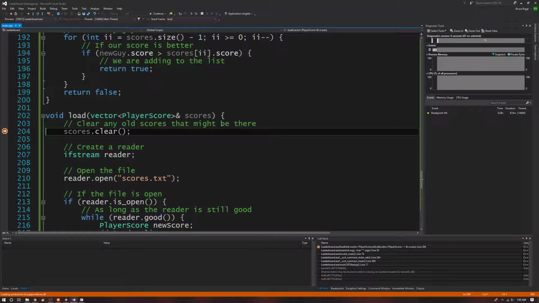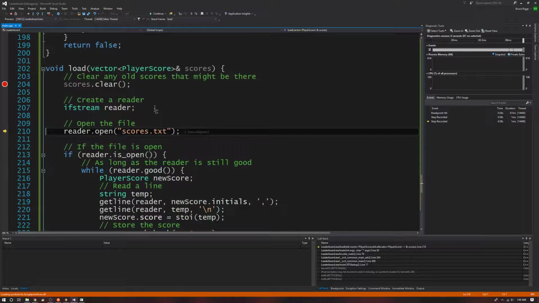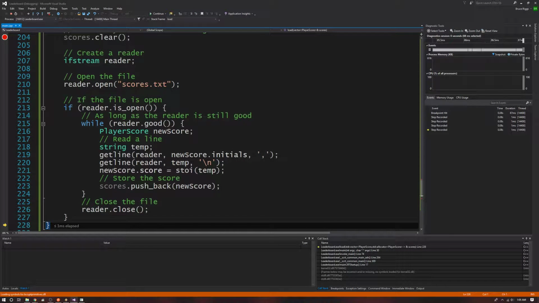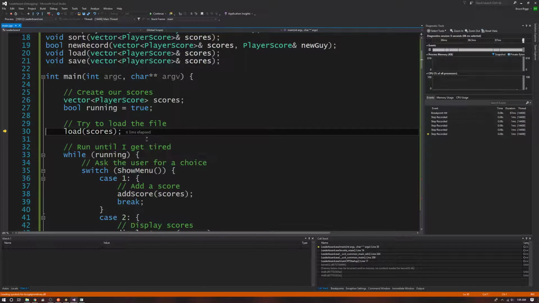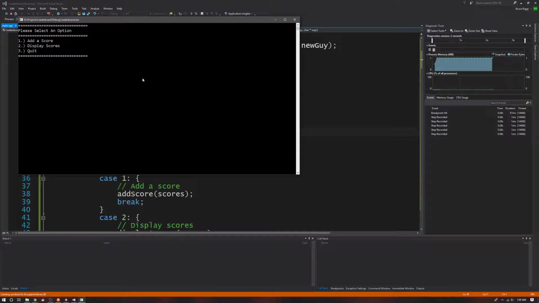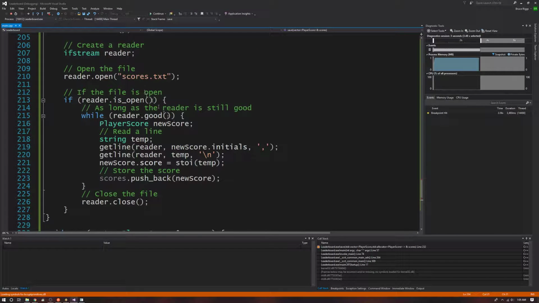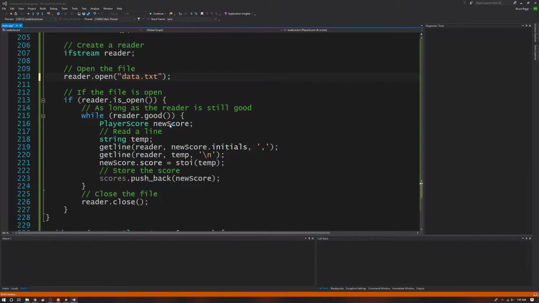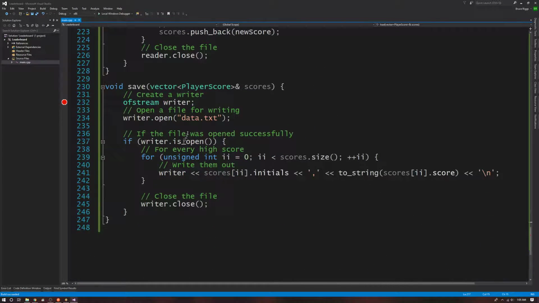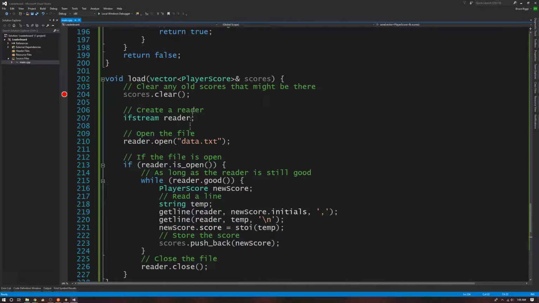Alright, so now I've relaunched the program and it's gonna try to read this in. So my reader opens the file. It didn't open. Figures. Alright, what'd I do wrong? Quit. Data.txt. Scores.txt. See, it helps if you have the same name. Yes, I want to stop debugging. Alright, so my problem there was I was saving it as data.txt, but I was trying to read it in as scores.txt. So, you know, get your names right. Let's try that again.